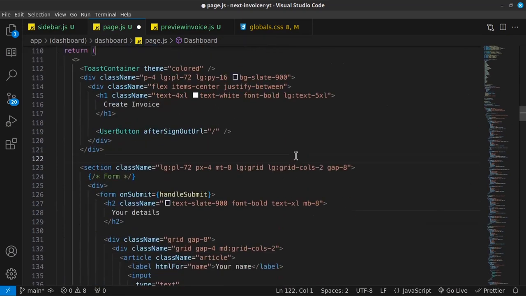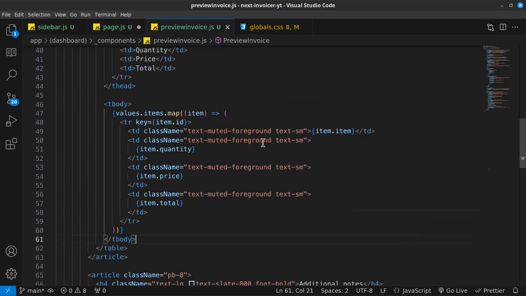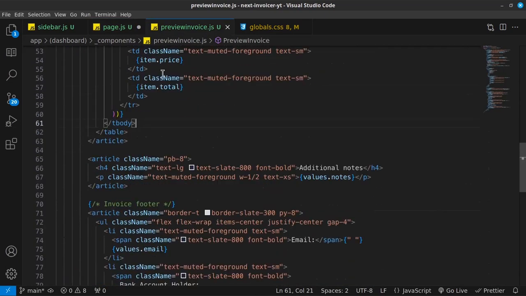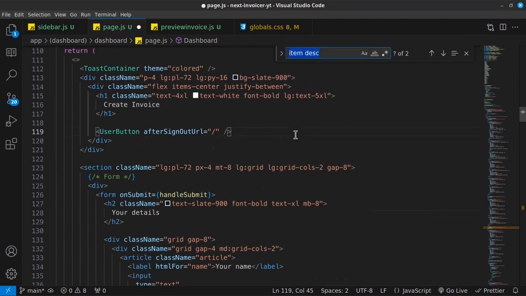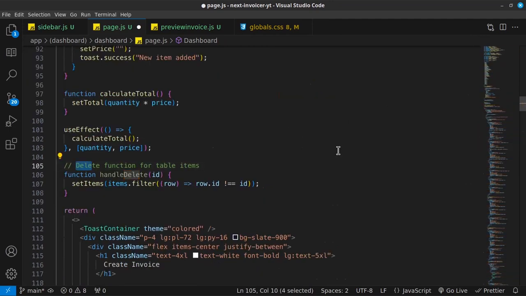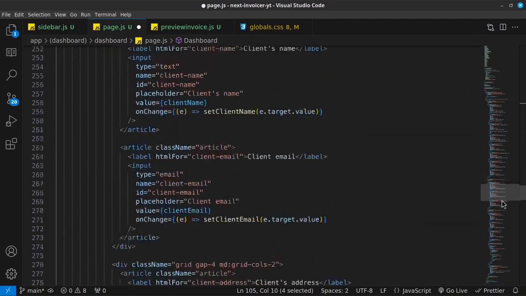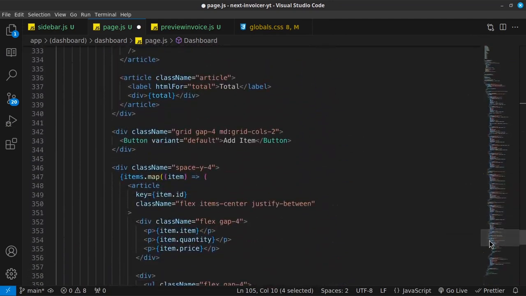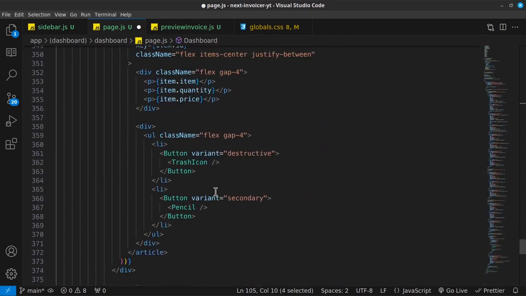So let me go ahead and find our delete icon. And you know what? Our delete icon is inside the preview invoice. Oh, sorry, no, it's not inside the preview invoice. So let's say delete. Oh, wait a minute. What is it called? It should be somewhere here. Right here. So delete icon.